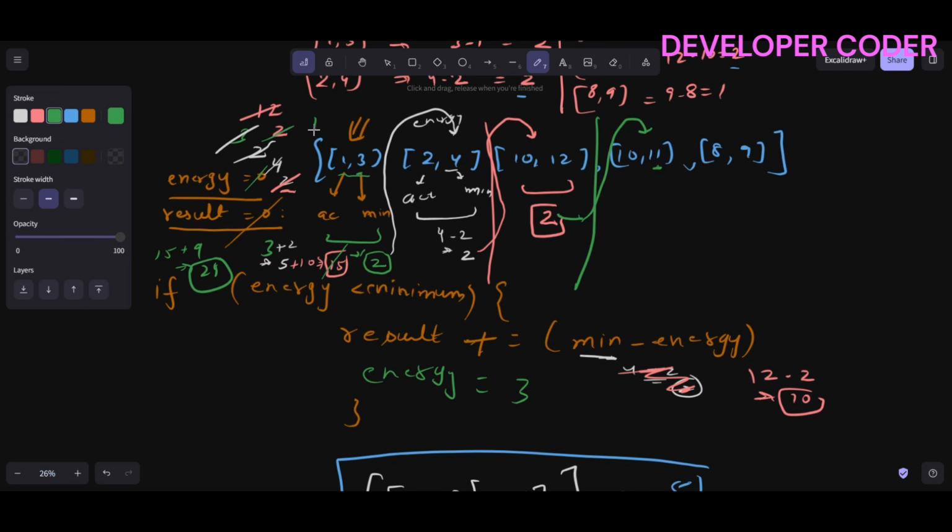Now here, update this to 11, right? So now you can start this. So 11 minus 10 is 1. Okay, done. Now this is nothing but 1. Energy is 1, right? With this 1, you can start this?